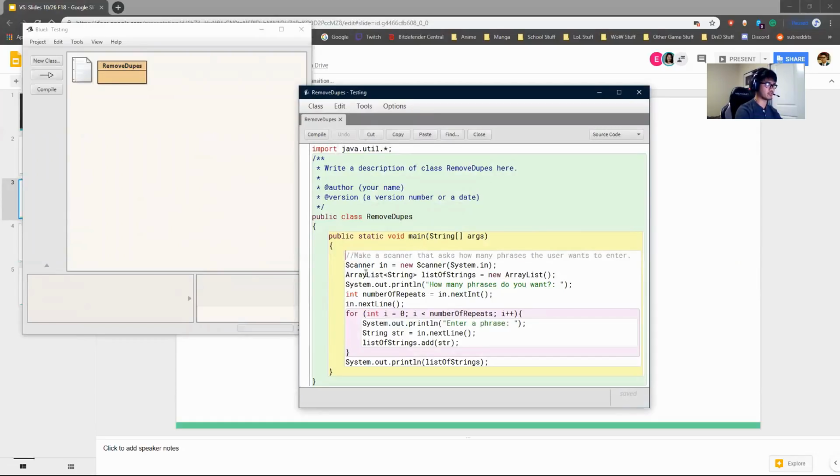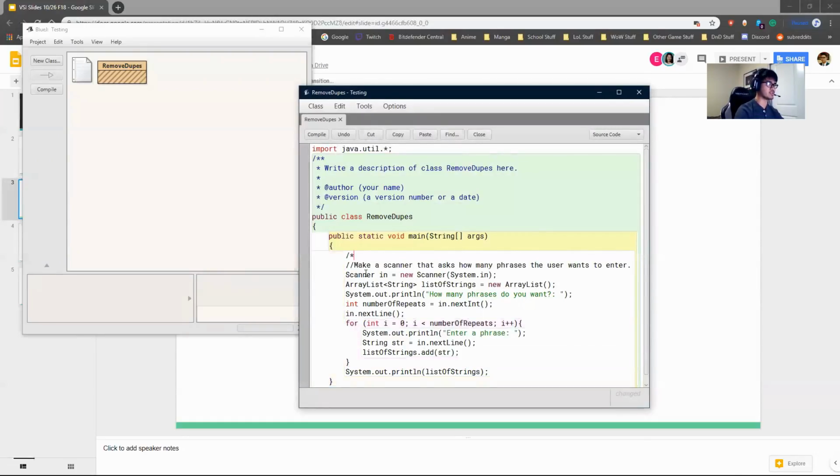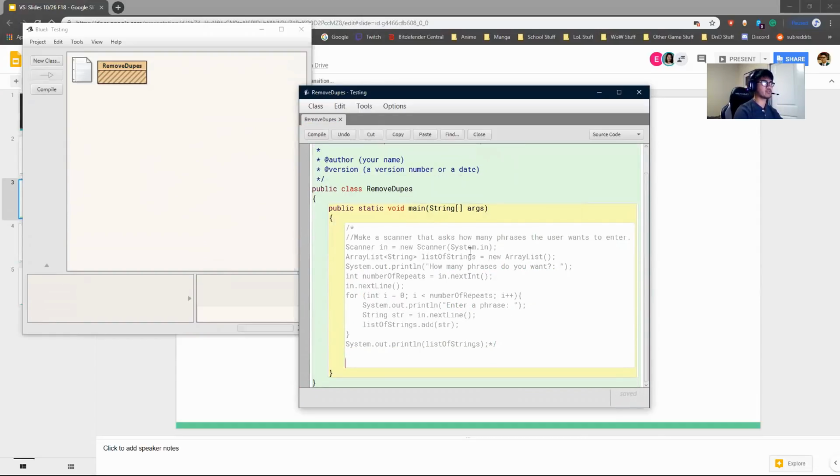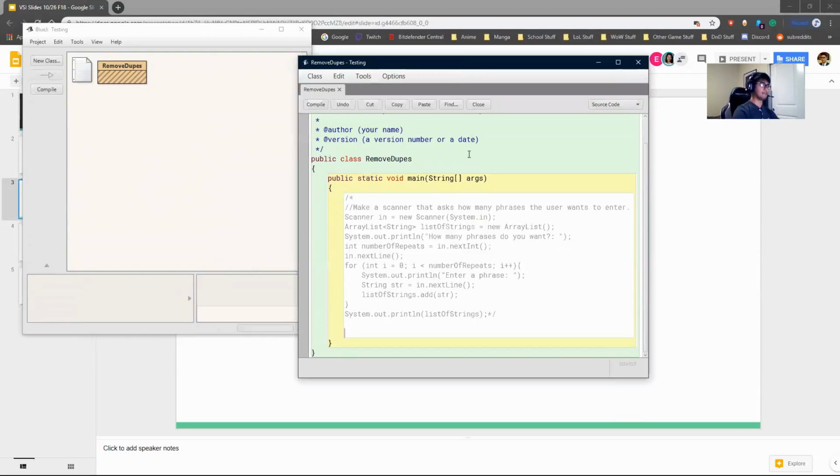I'm just going to comment it out for now. This will be for a later activity, so I'll just comment it out. All right, so first of all, we have three kinds. So you said for loops, while loops, and enhanced for loops?